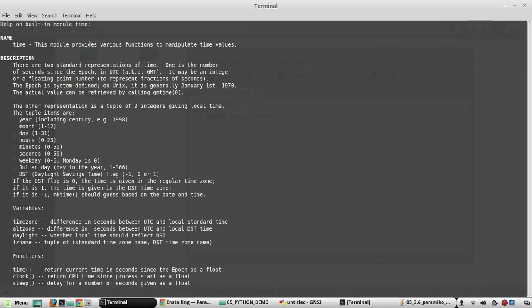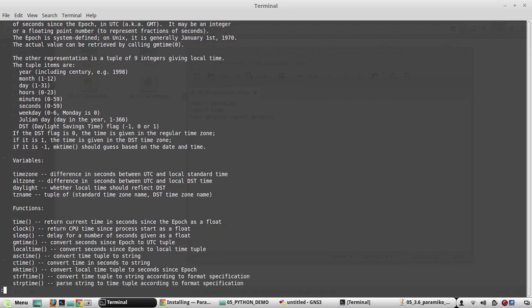This module provides various functions to manipulate time values. The main function which we are going to use in this script is sleep, because this will add a delay while executing the command. When we execute a command on a network device, we need to wait for the output. So we add a delay and then print the output. If you execute the command and immediately try to print the output, it will not print the whole output. So we'll be mainly using the sleep function in this script.